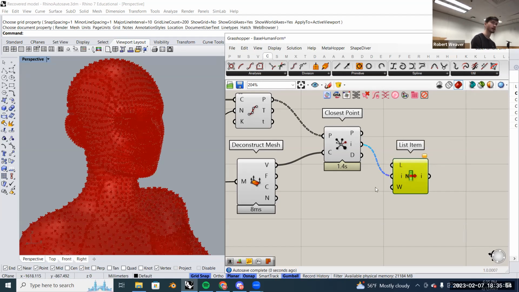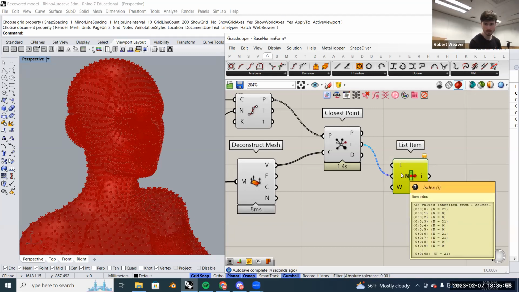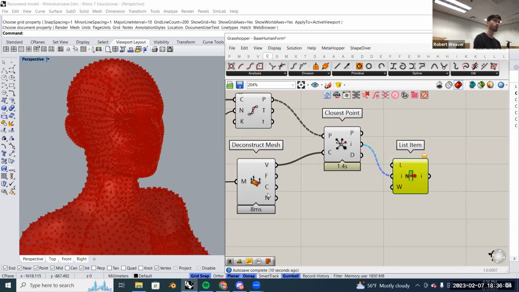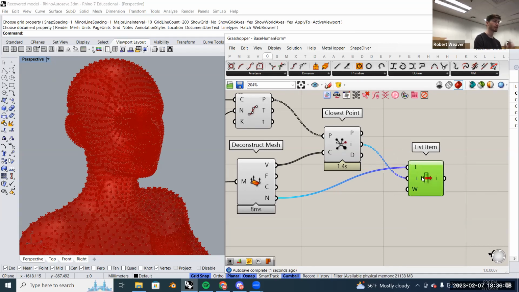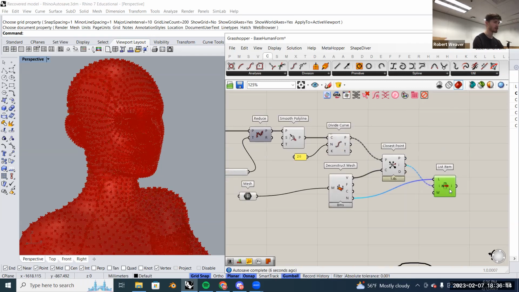So if we take our indexes from the closest point into the list item, we can add all of those indexes here, and then taking the normals from the deconstruct mesh into the list, we can select those normals based on the points on the mesh. So we have that normal value, which is the vector off the mesh.